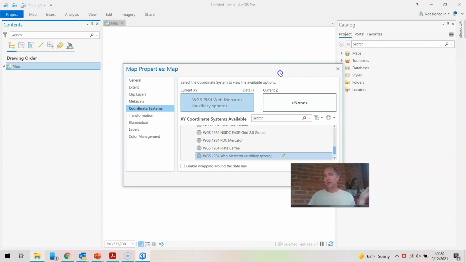You can change it if you wanted its default to be something else, like UTM Zone 18N based on the North American Datum of 1983. You can say that's my default setting. Anytime I open a map, it's going to look like that. Until you do, when you have a brand new screen, it's in what's called WGS 1984 Web Mercator.